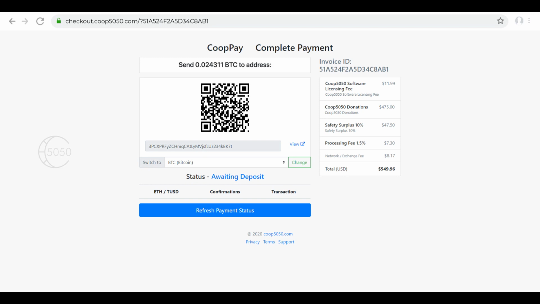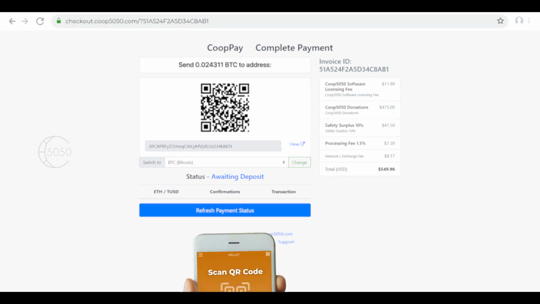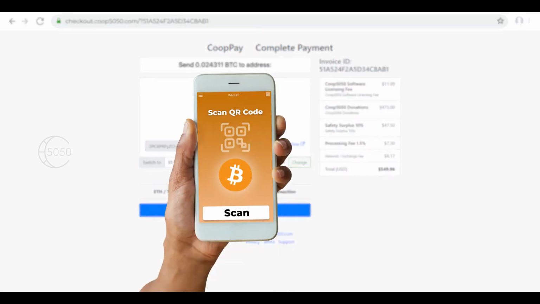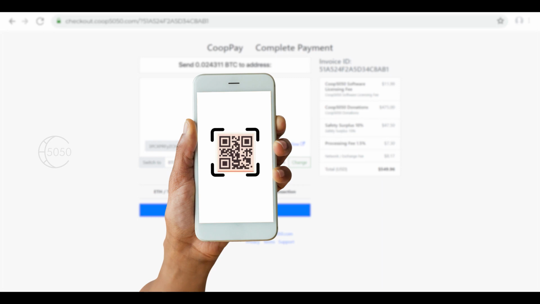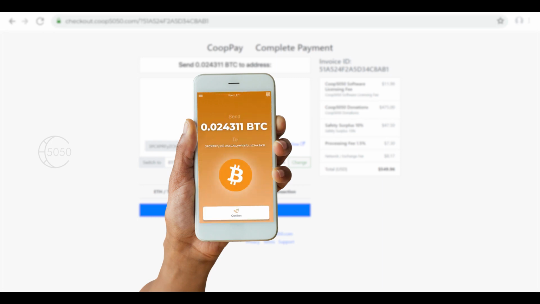Once you've determined that everything is correct, you open up your phone. And you can simply point your phone, once you're into your Blockchain or your Coinbase or whatever it is, at that QR code and instantaneously that transaction will happen.